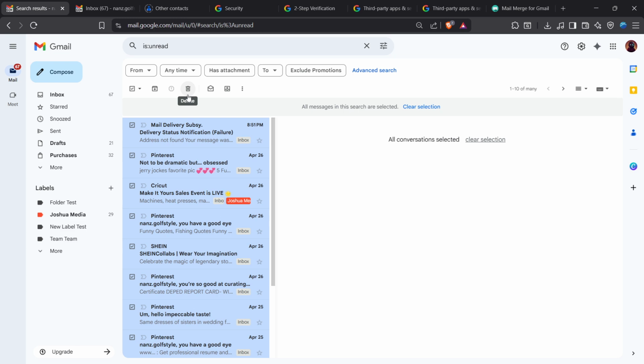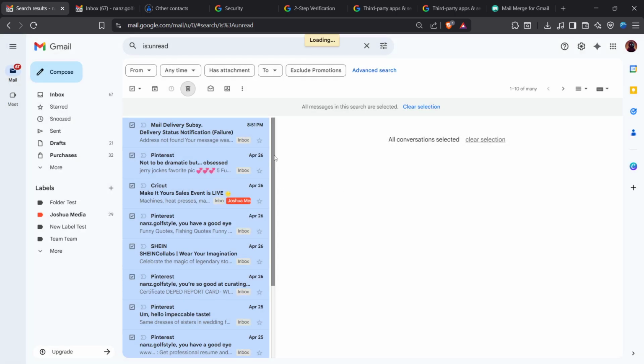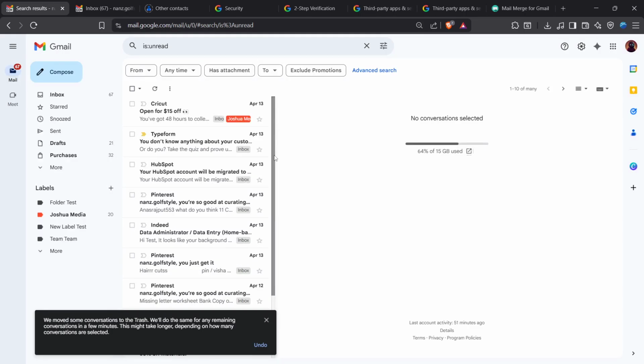With everything selected, click the Delete button, which looks like a trash can icon in the toolbar above your messages. Gmail will move all selected unread emails to the trash. Don't worry if you change your mind. There's a brief undo option that appears at the bottom of the screen, and messages remain in trash for a limited time before they're permanently removed. That safety net gives you a moment to recover anything you didn't mean to remove.